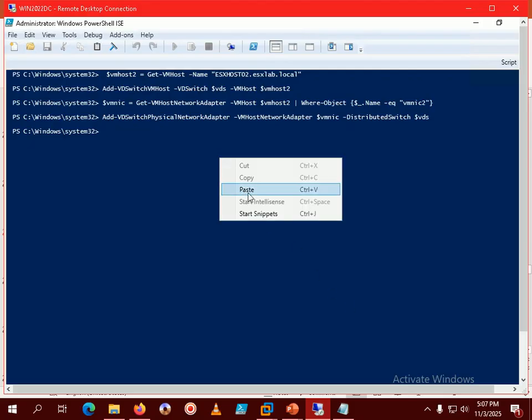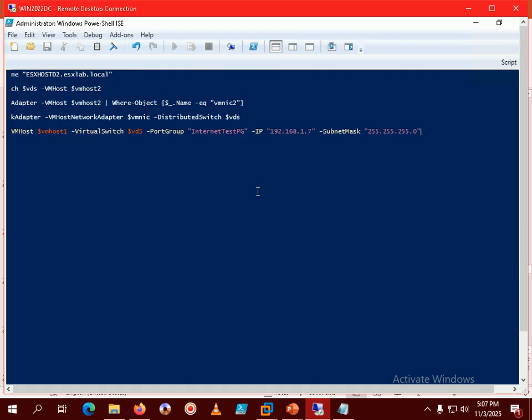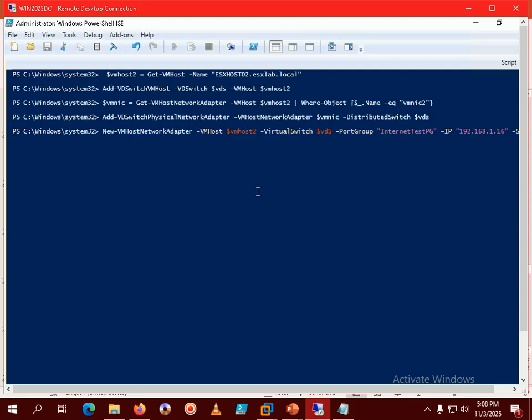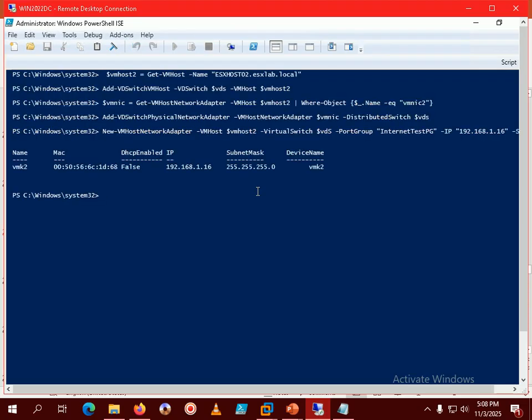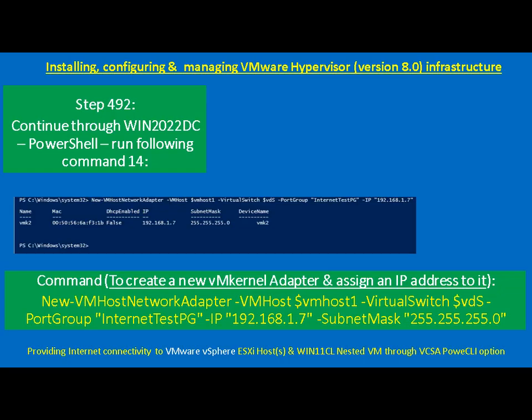Okay, so the first thing I'm changing, in reverse, is the IP, because I'm giving this IP to ESXHOST 02. ESXHOST 01's IP was 7, this one is 16. Rest of the things will remain the same, and only VM host 2, right? And now I'm hitting enter. You can see VMK2 192.168.1.16, right?